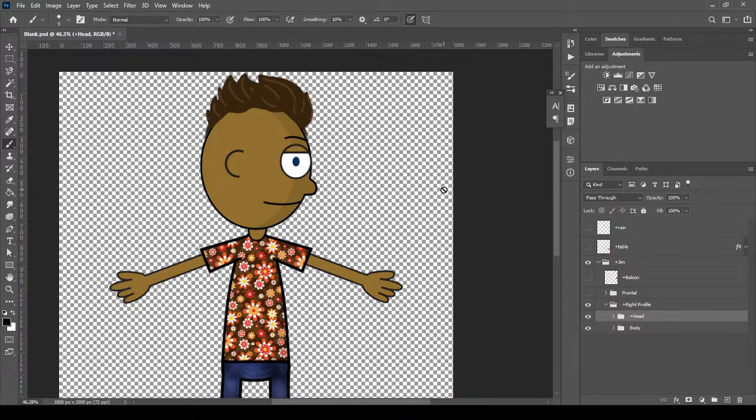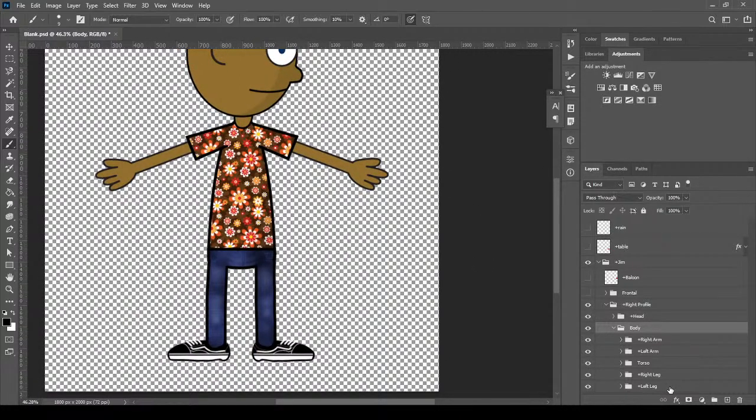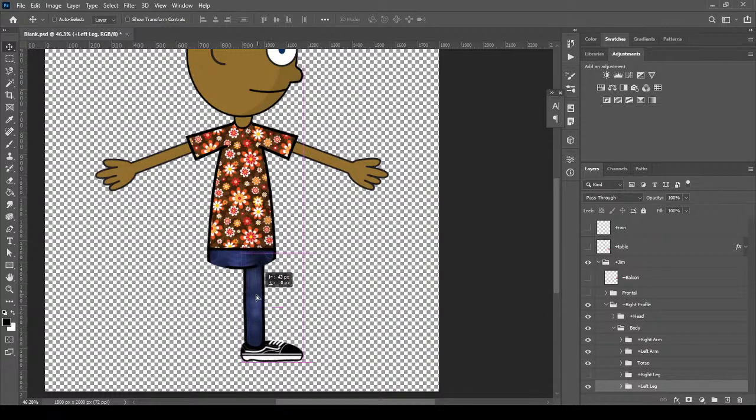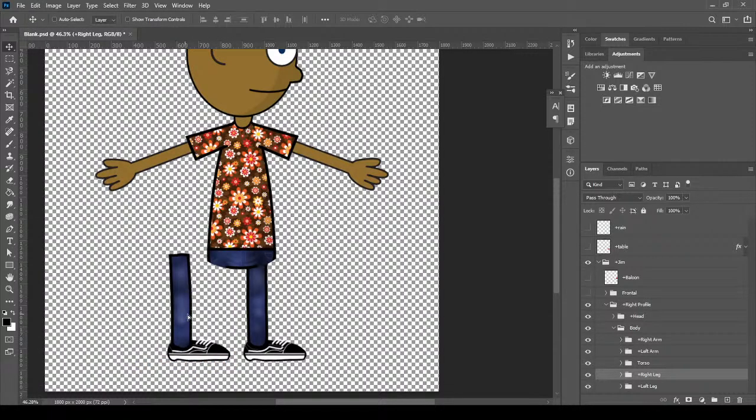Now once I'm done with this one, I will go to the head, to the body. Inside the body I have to do some major changes now. I have to go to the left leg, which is fine. I don't think I have to make changes, but one thing I have to do here is take this left leg and move it somewhere here. Then I will take my right leg, flip it, and move it here.